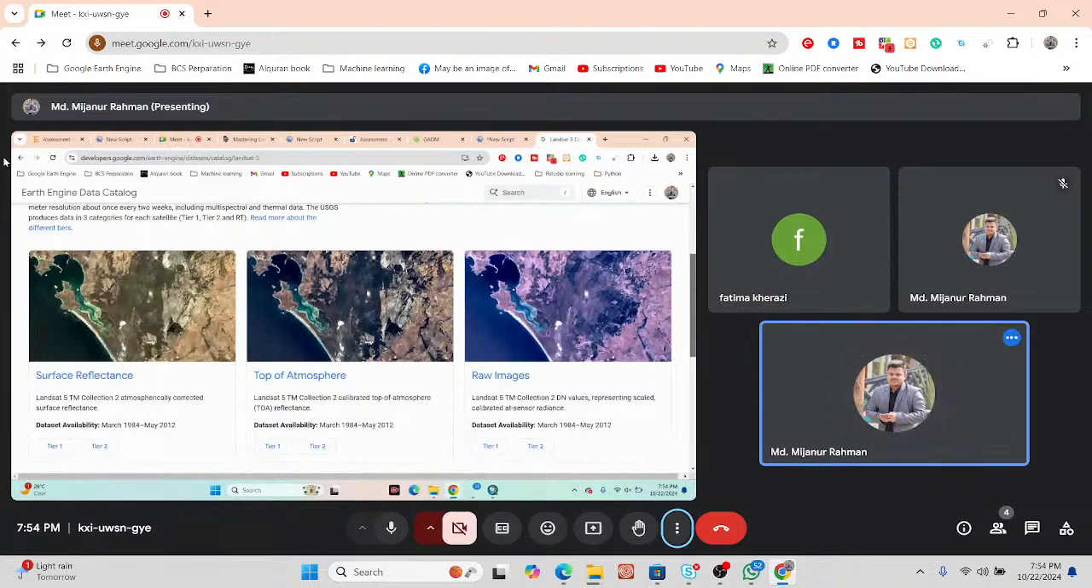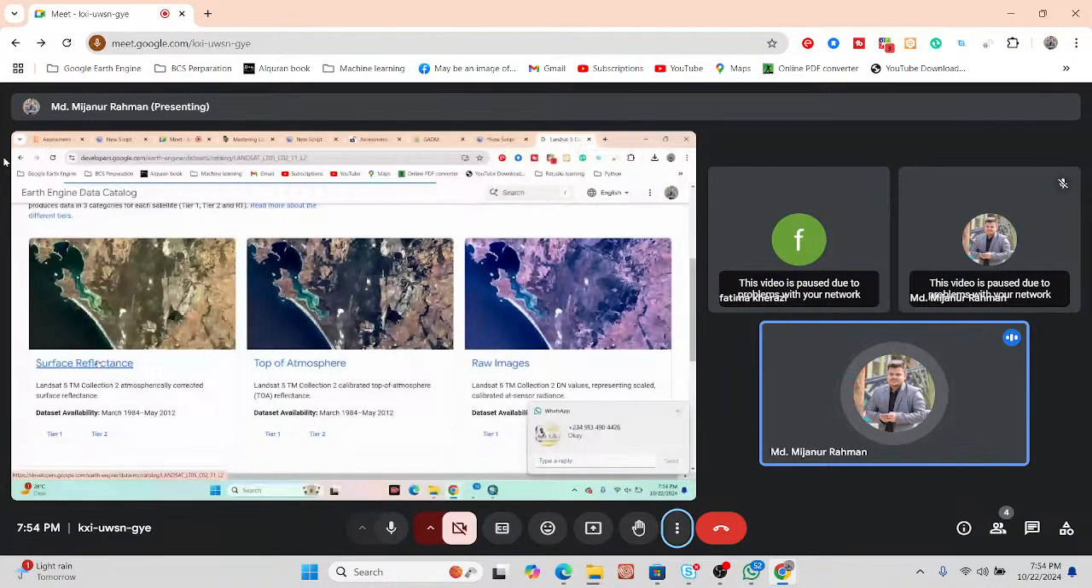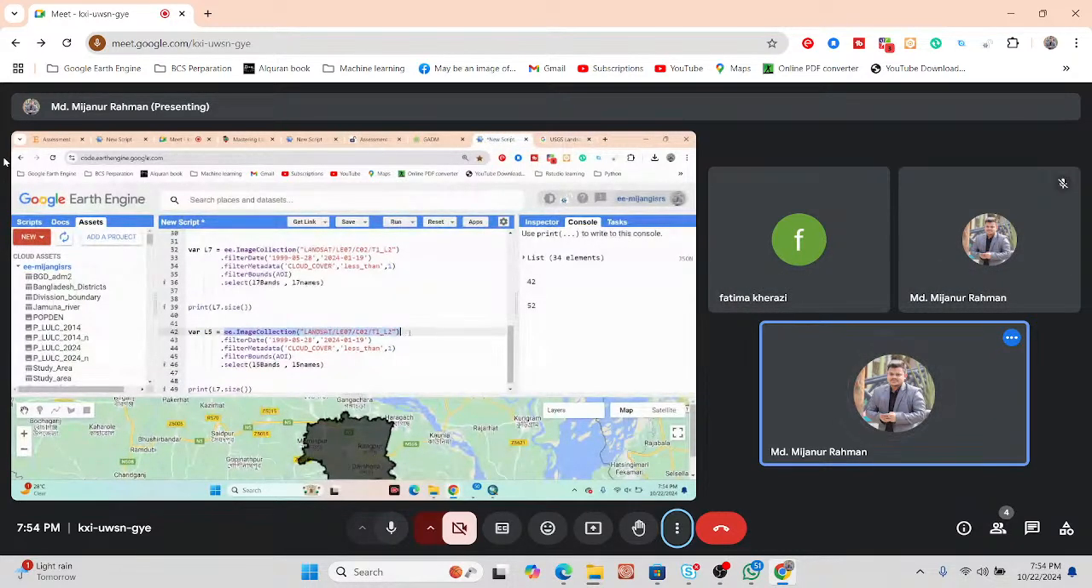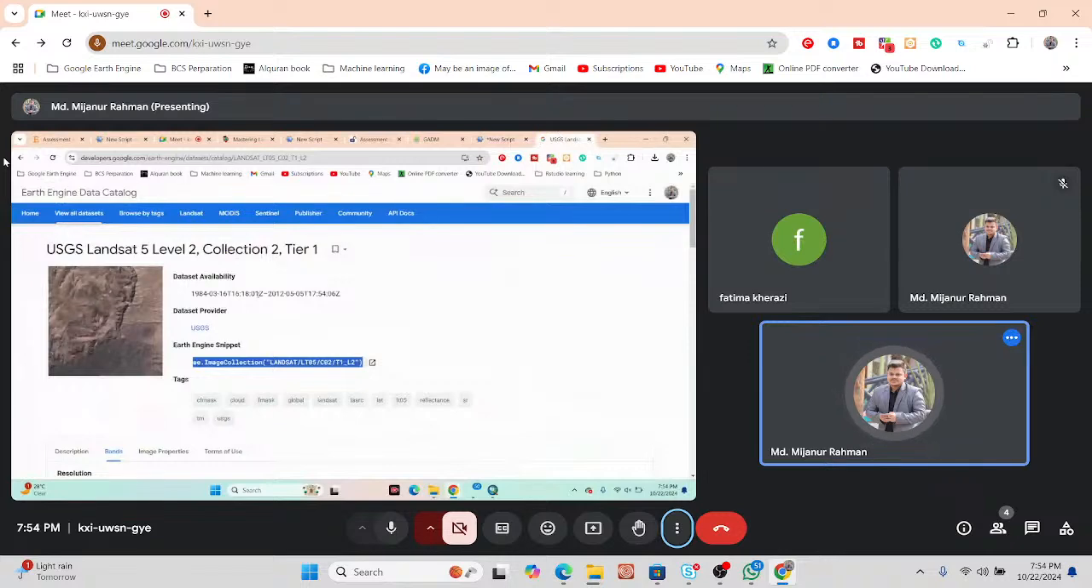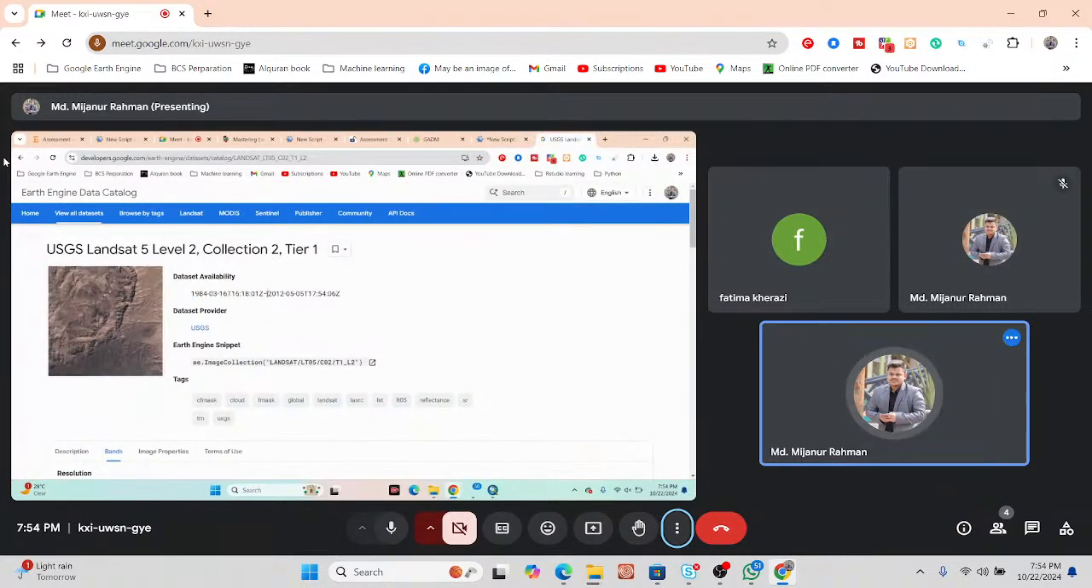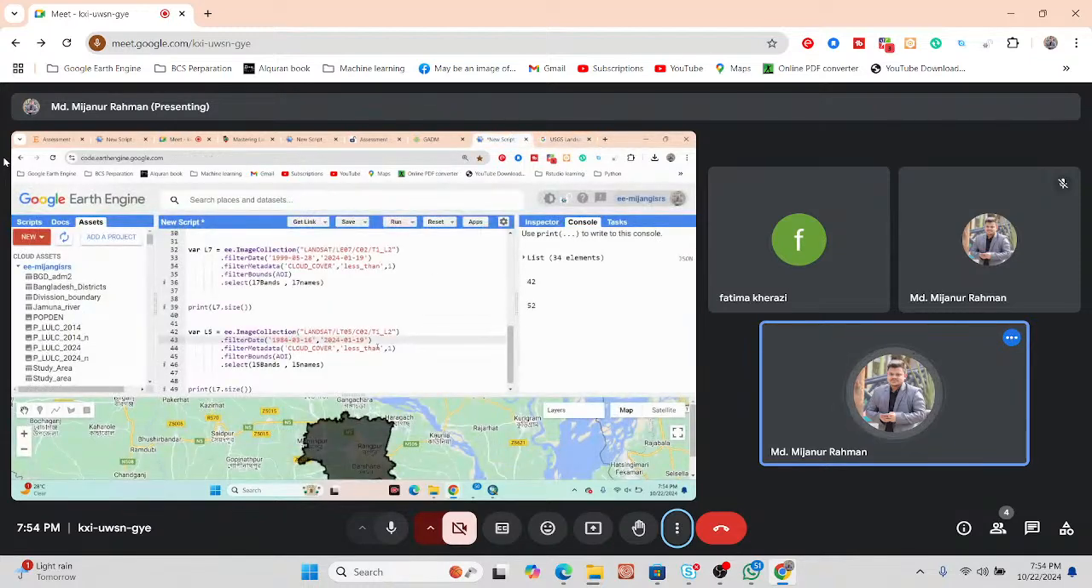Simply copy this Landsat 5 image collection and then change it. You need to check the time period. It will be available from 1984-03-16; I simply copy and paste here. And further, 2012-05-05, simply copy and paste here.